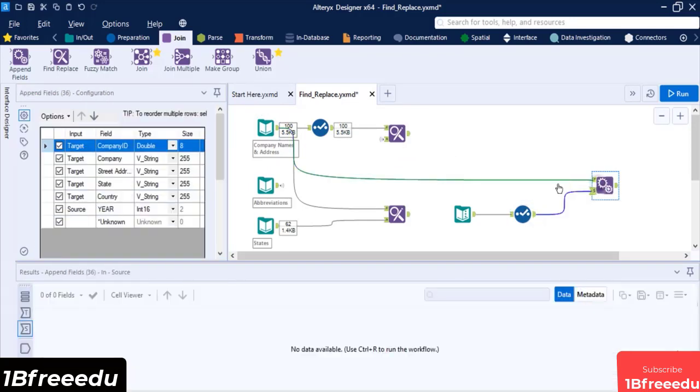The configuration window of the append looks the same as that of the select tool, but this also has an input indication as to where the listed field came from. Same with the select tool, you can rename, deselect, and change the data type of the fields.